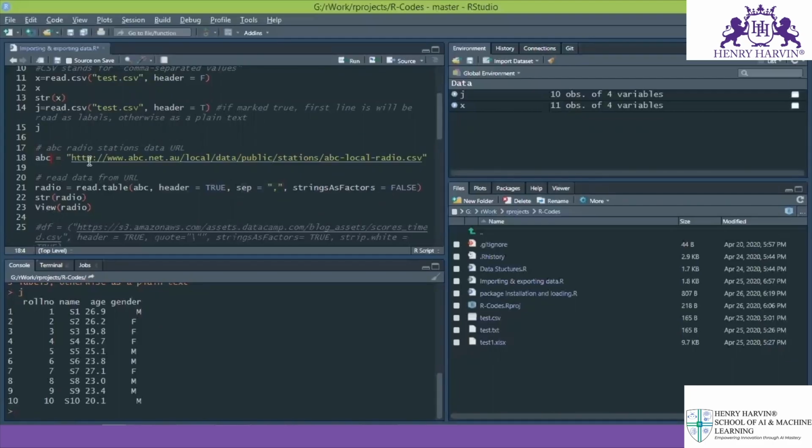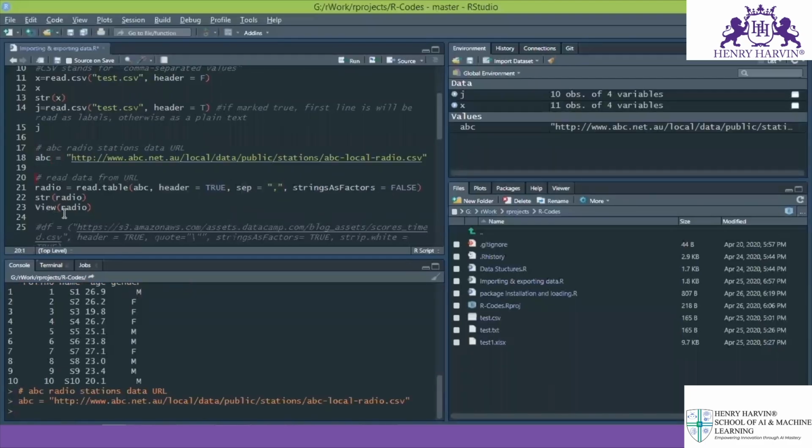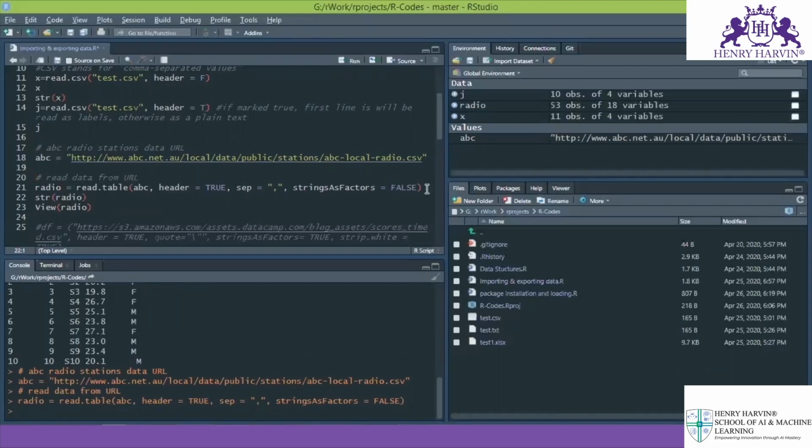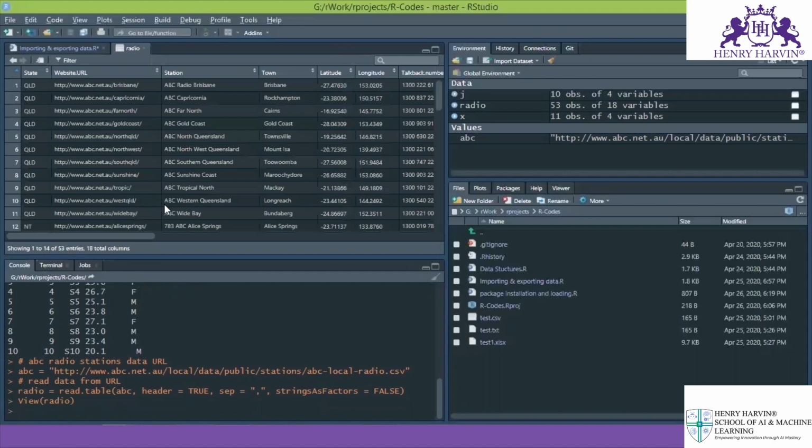So I am going to run this command. I have saved it in ABC. Then there is the radio variable. I have executed my command. Now I am viewing this radio variable. What happened is there is one more tab here with the name radio.